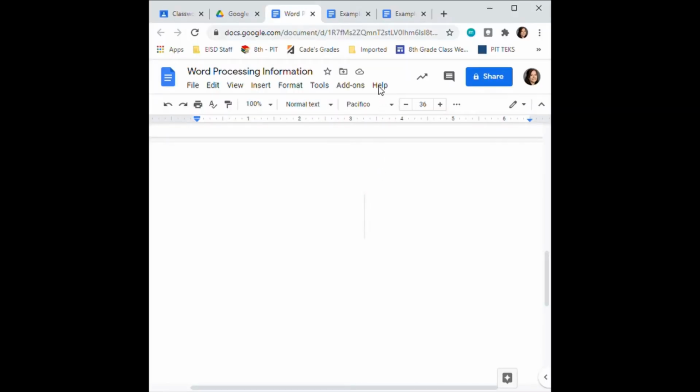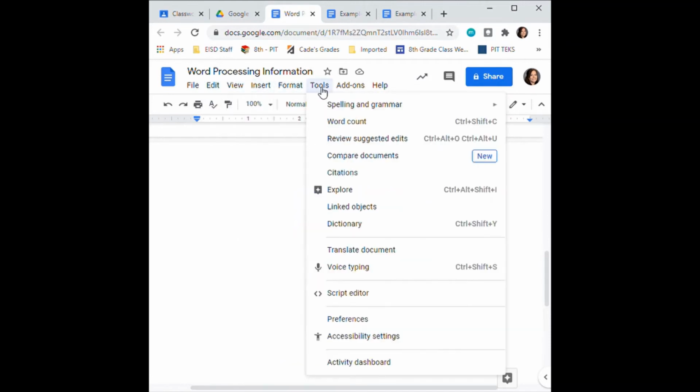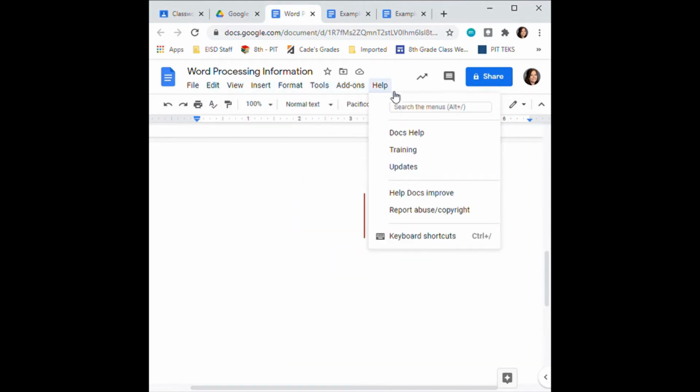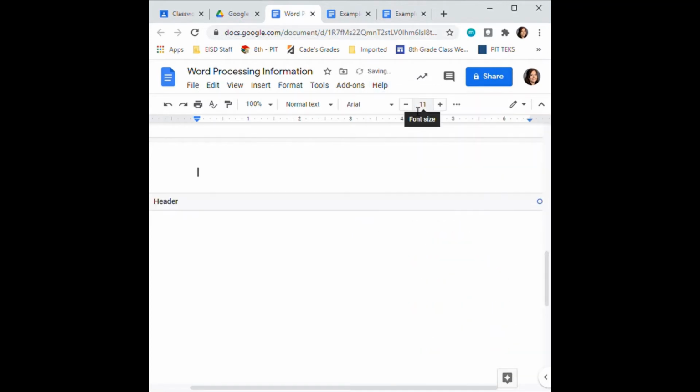So now I click Help. Anytime you're looking for something and you can't find it under any of the menus, just go to Help and type in what it is you're looking for here in the search box. In this case, I'm looking for the header. So I'm going to type in header and boom, I hit enter, by the way, and it put me straight into the header.